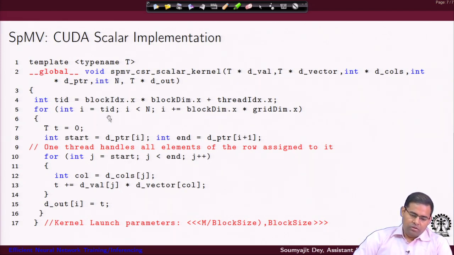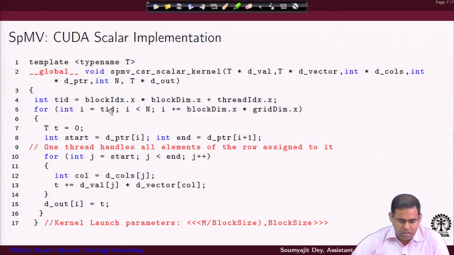As you can see, I am running this outer loop from TID, and I am hopping over with block dimension multiplied by grid dimension. Any idea why we are really doing it?